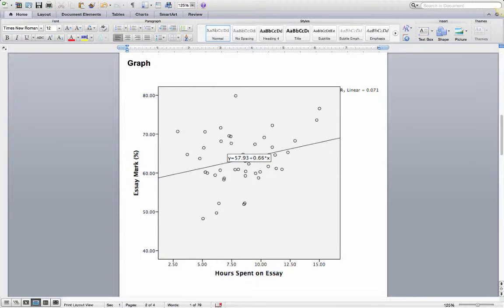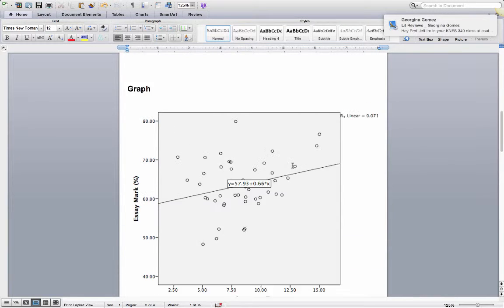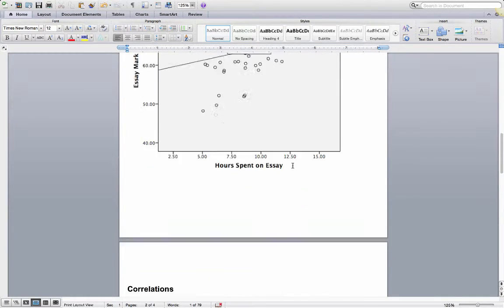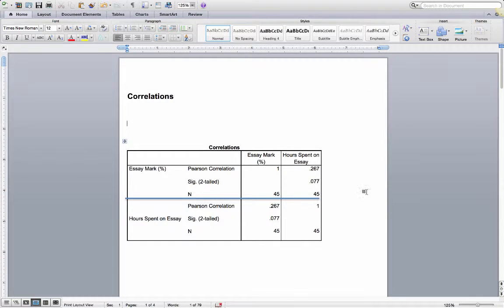So we know essay marks and hours spent on the essay. If we look at this number, we can see as the numbers go up here, if it's positive, both are going to go up. So we can say as hours spent on the essay increased, the essay marks also increase. So that's basically essay grades. Hours spent on the essay go up, the essay marks go up. The next step is to put this into words.